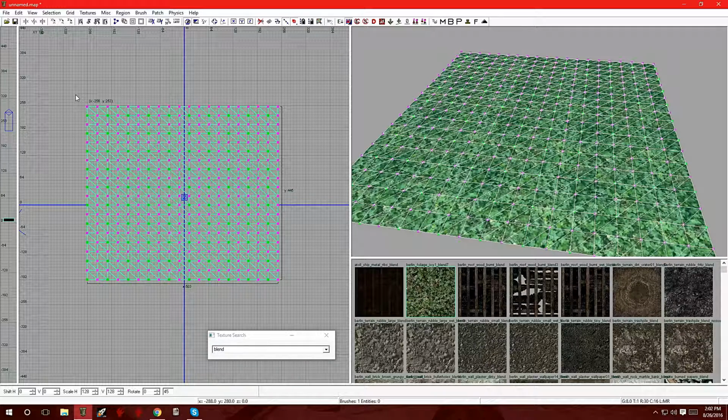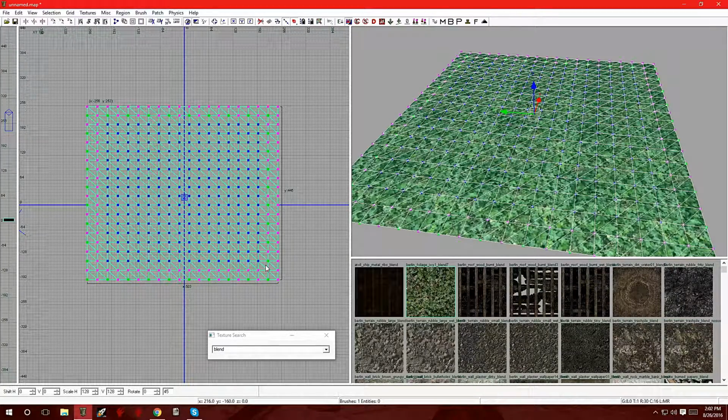Now we're going to select the areas that we want to blend the texture with. So if anything, I'm going to pick the inner parts of it. There we go. Once you drag over it and let it go, it'll select the ones that you highlighted. So it's going to turn blue. That lets you know that it's selected.